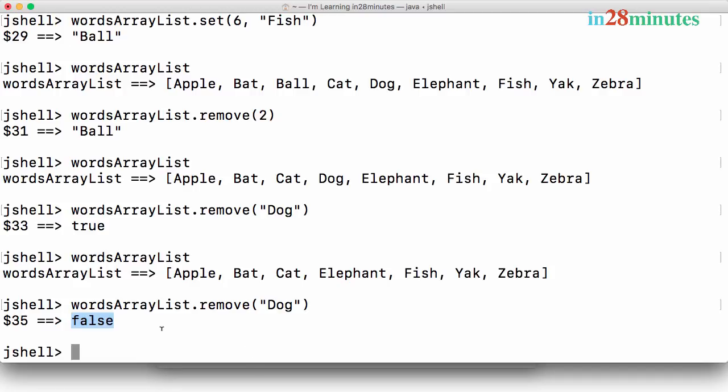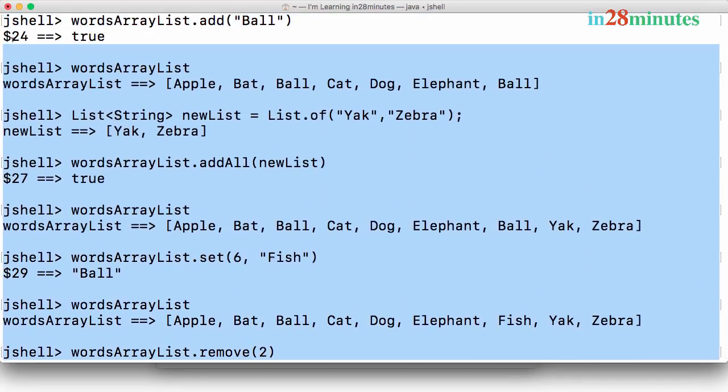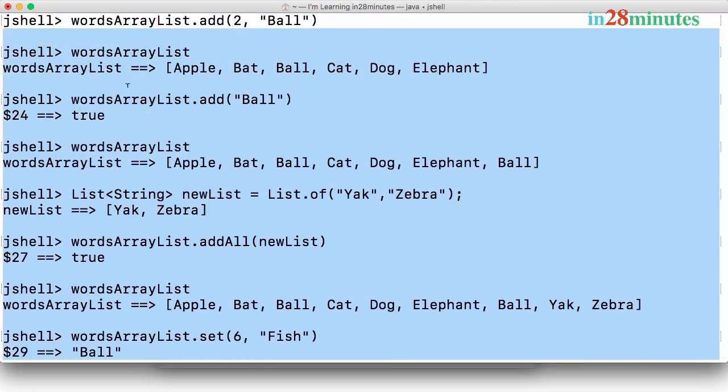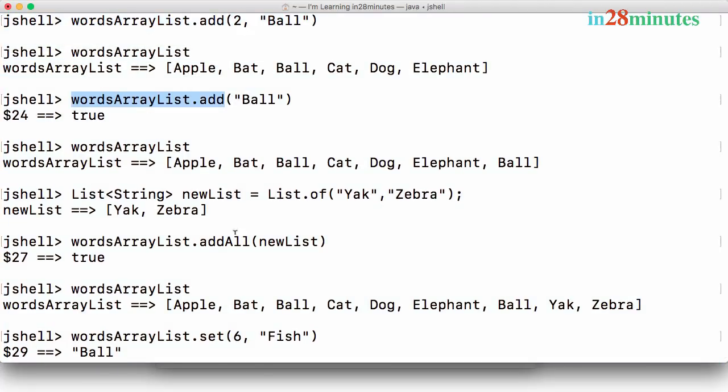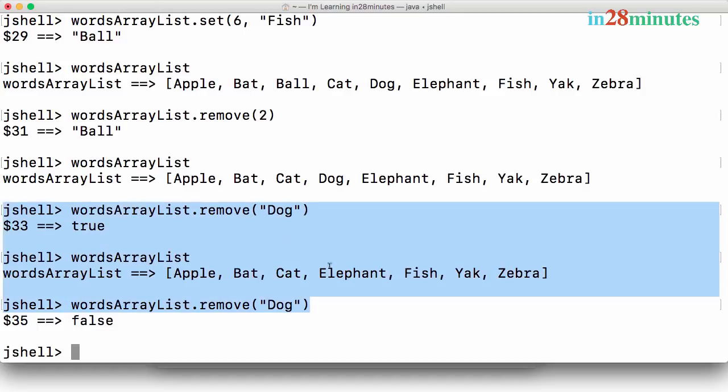So in this small step, we looked at all the modification operations that you can do on a list. We started with adding elements into the list. We looked at methods to change the element at a specific position, and we also looked at methods to remove elements from the list based on index as well as the element itself.